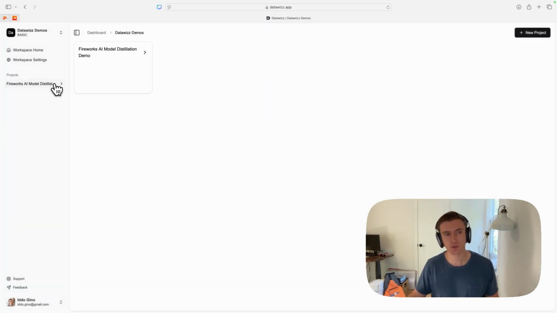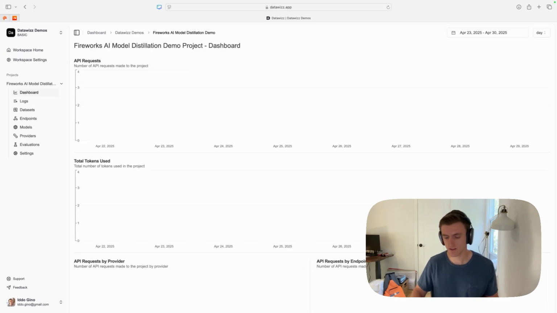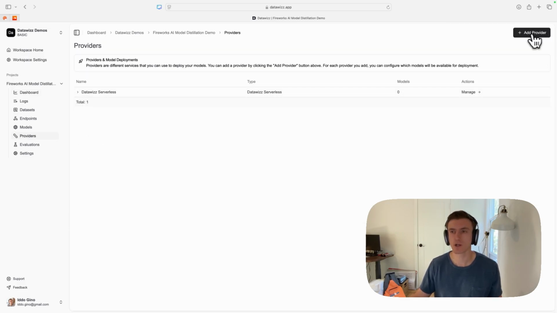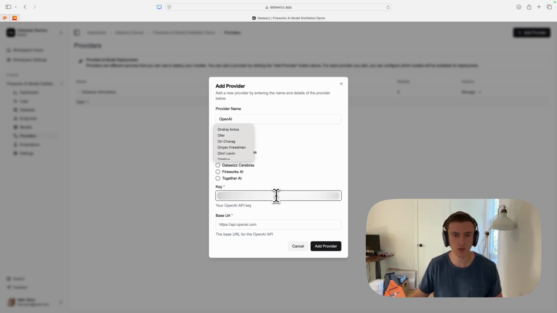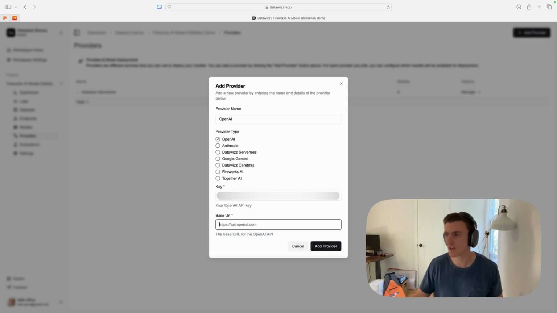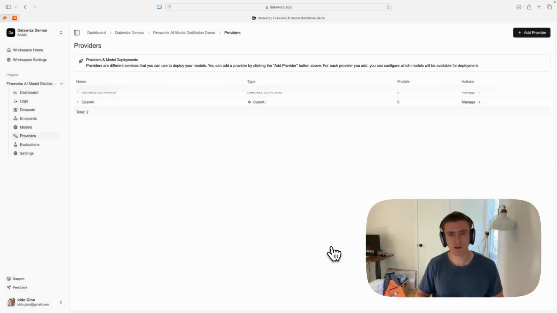I'm going to create the project. The first thing I'd want to go and do once we have the fresh project is connect it to our existing OpenAI account. So to do that, I'm going to go to providers. I'm going to go ahead and add a provider, OpenAI. I'll also just call it OpenAI. I'll use my OpenAI key over here and the base URL, which is just going to be api.openai.com. I'm going to add that provider.